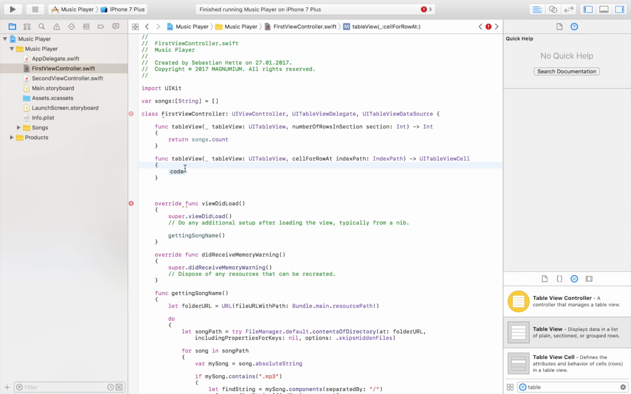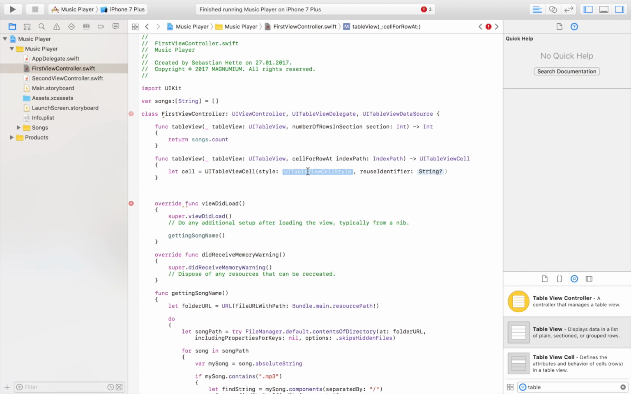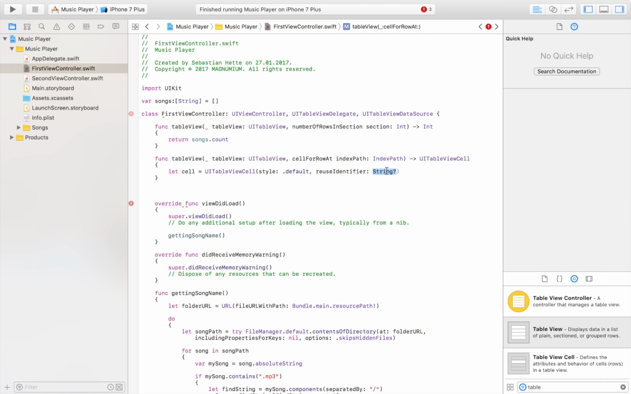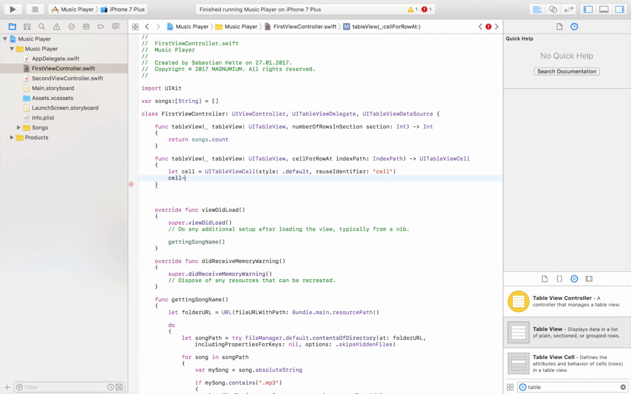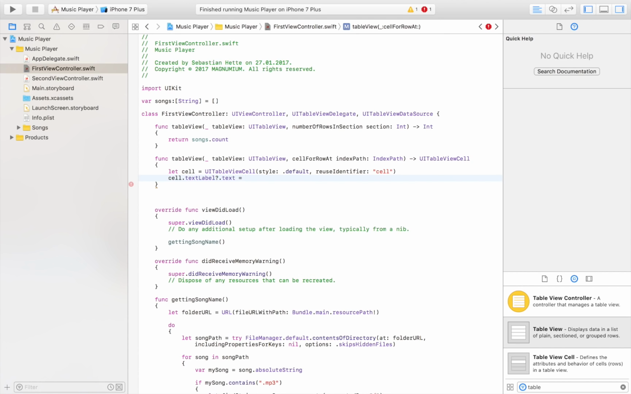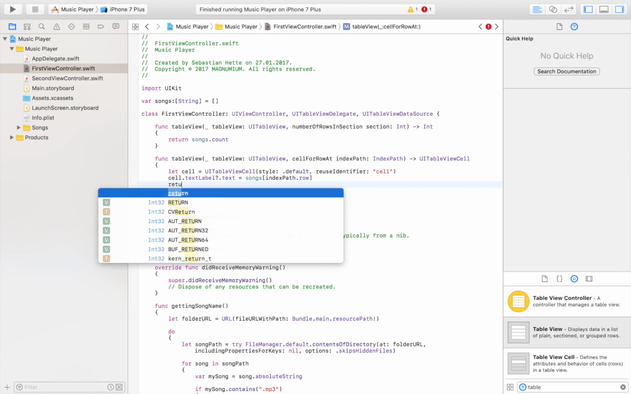And here we are simply going to create a cell. So we're going to say let cell is equal to UI table view cell. And then we're going to set the style and the reuse identifier. Style, we're just going to say .default. Reuse identifier, we're going to use the identifier that we gave our prototype cell in our main.storyboard. And then we're going to say cell dot text label dot text is equal to songs at index path dot row. There we go. And then we're just going to return the cell.